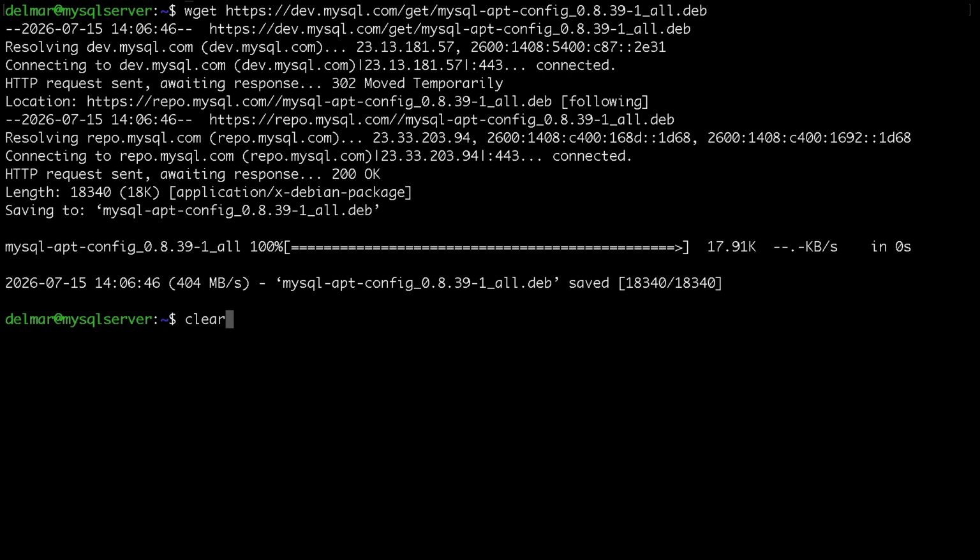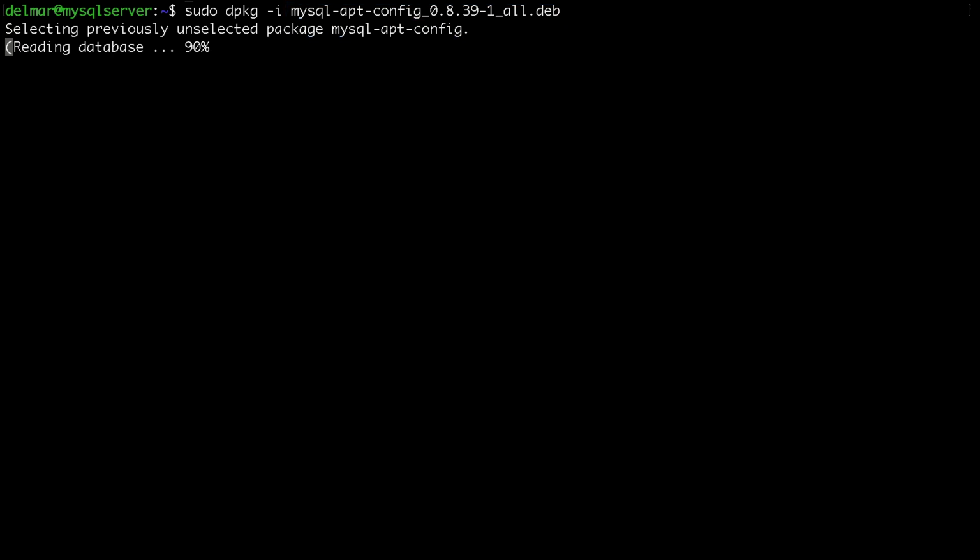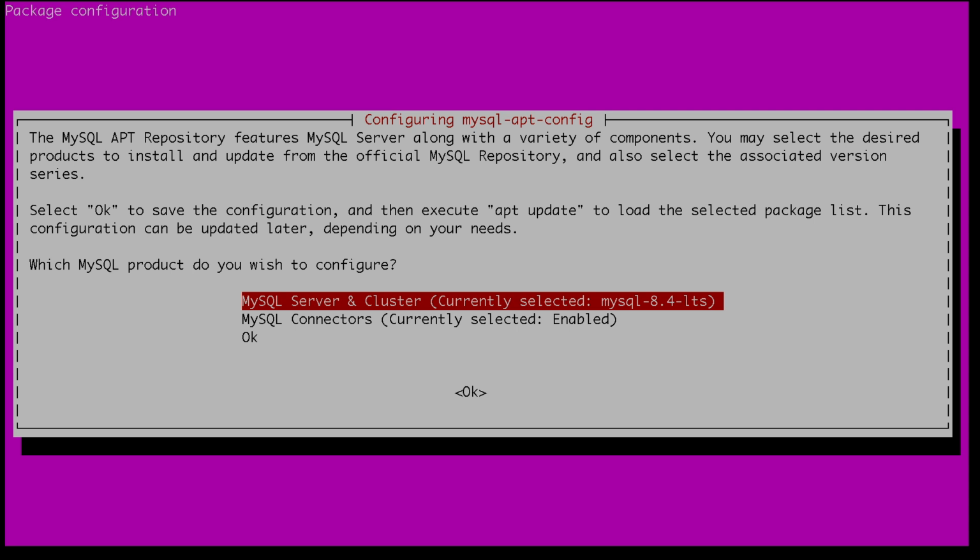So let's clear. Next, let's install that config package. I'm going to use sudo dpkg and run the package that we just downloaded. That gives us an interactive prompt. It has pre-selected 8.4 LTS for me. I would like to use the latest LTS version, and so I'll hit enter.